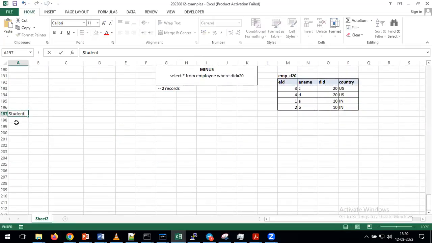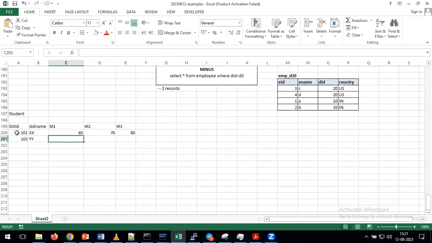I am having a student table like this. I am having a student ID column, student name column, marks 1, marks 2, and marks 3. So this is the way I'm having some columns in the table. The student ID is 101, and names are, for example, XX and YY, and marks are 60, 70, and 80. Here, for example, the second student has 70, 80, and 90. Now, this is the way, for example, we are having the data in the table.